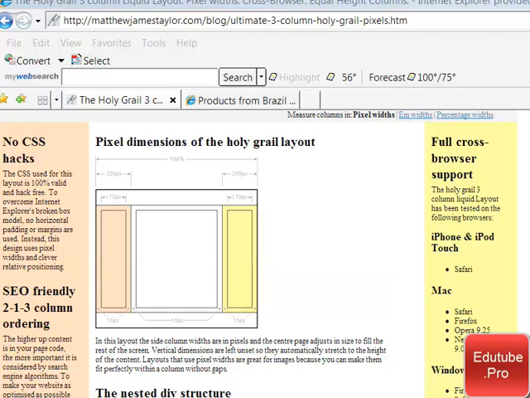We now arrive at liquid or fluid layouts. These are layouts that expand and contract to fill the browser window, and they're based on percentages of the current browser's window size. Liquid layouts flex with the size of the window, even if the current viewer changes their browser size as they're viewing the site.